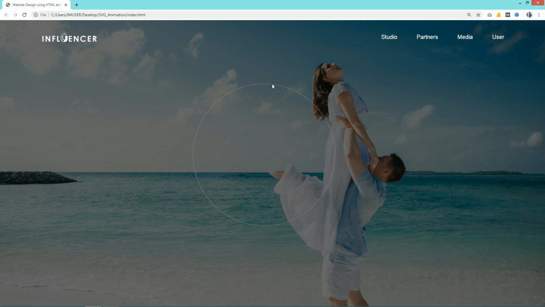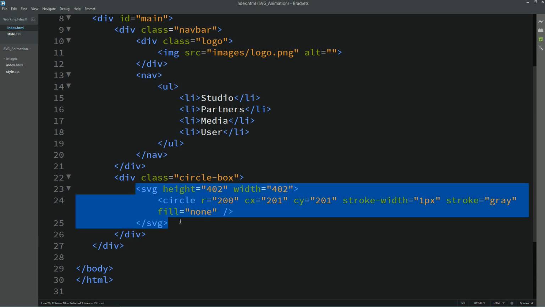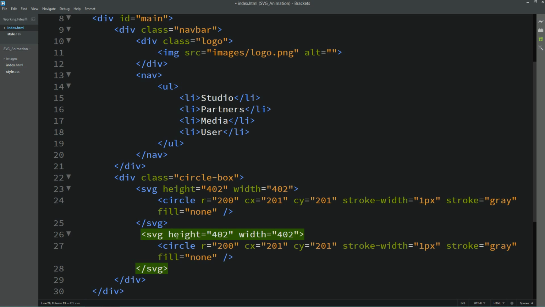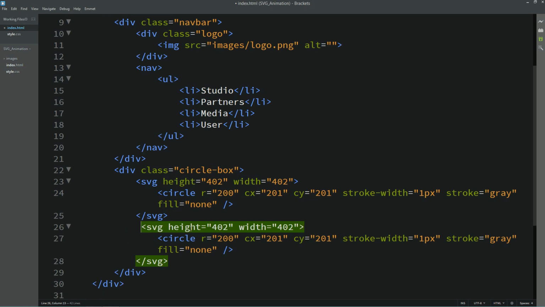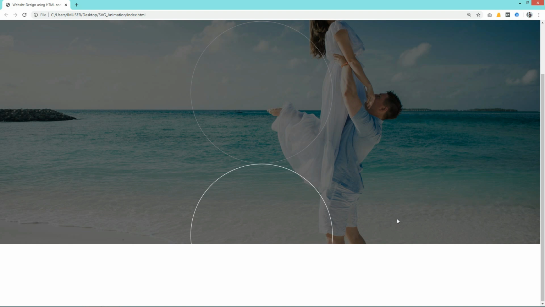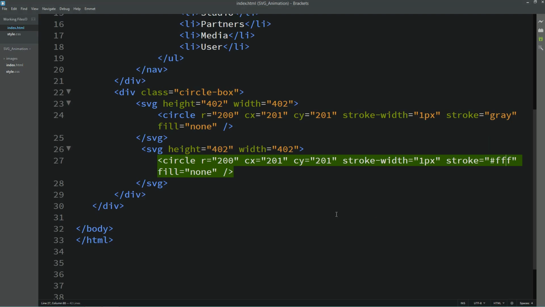Next we will add one more circle over this circle. So just come back in the HTML file and simply duplicate it. And we will change the stroke, it will be white. Reload the web page. You can see there is one more circle which is coming after the first circle. So we have to set the position absolute for this one also.